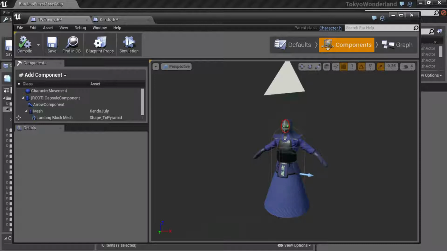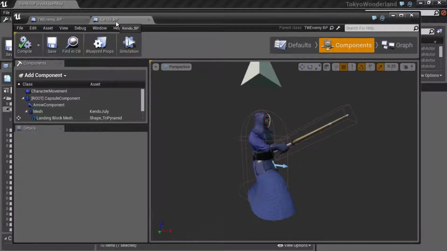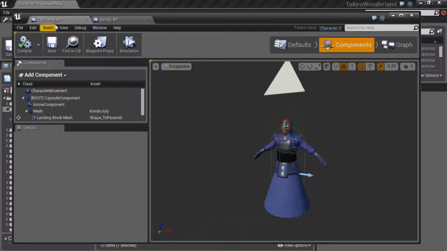But this could be anything. This could look like anything. So TW enemy, you'll never ever see this in the game. That is the parent blueprint, and this Kendo guy is the child blueprint.